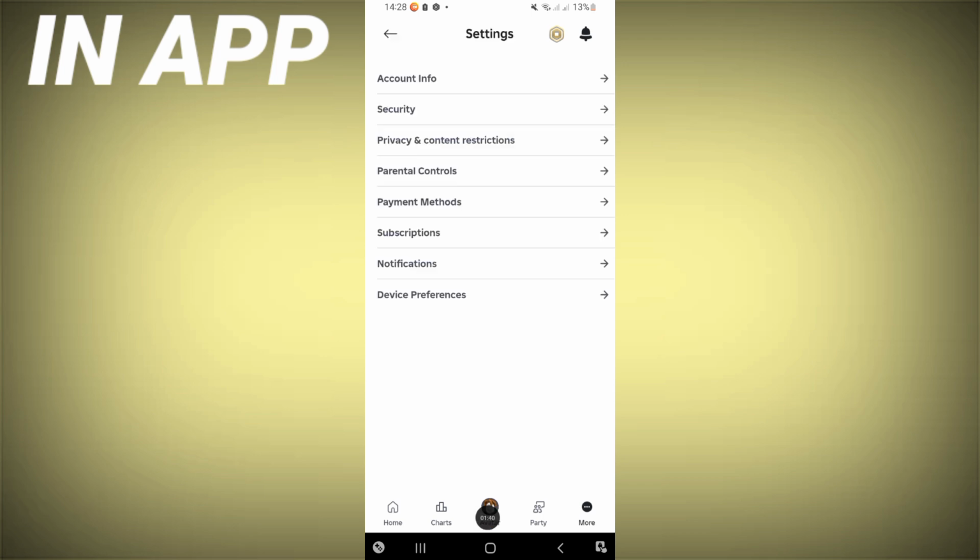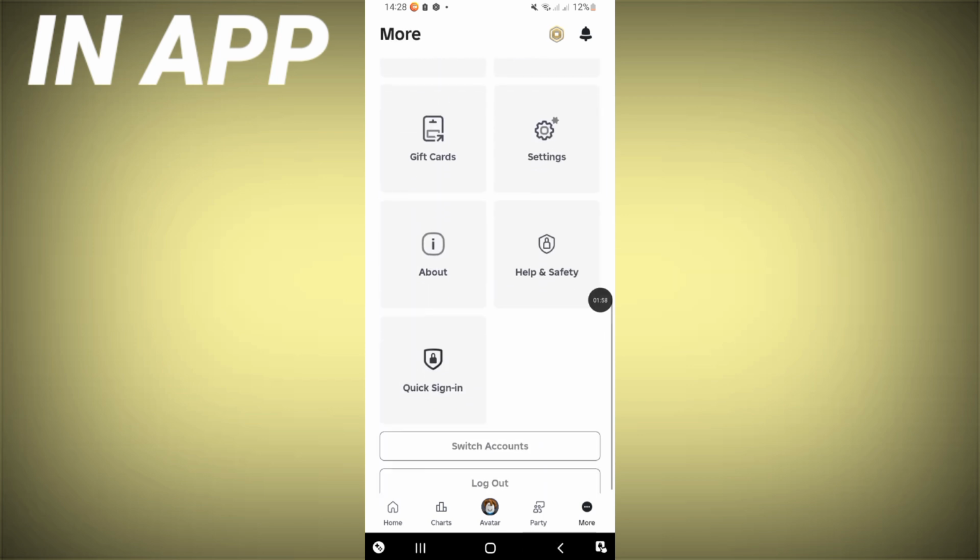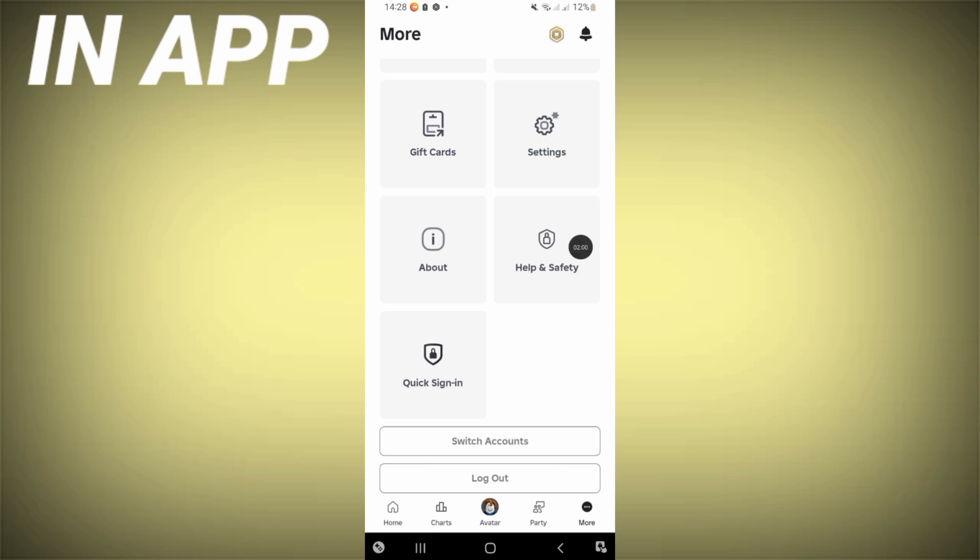In settings you can also find account information details, security, everything, payment method. Also if you want to change your notifications and manage your account or delete it. So it's very simple here. Guys, here you can talk with the support of Roblox. Here if you want to switch account, here if you want to log out. So it's very simple. Let's move here to the party.